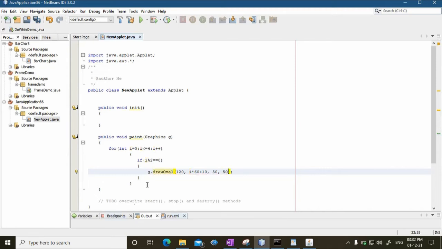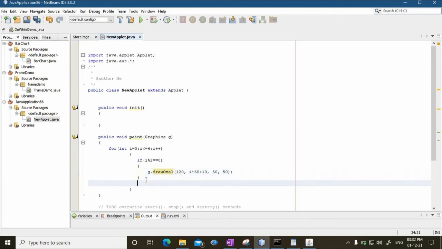So notice that for every iteration, the moment i mod 2 is 0, it will draw oval. The x point will be same, 120, but the y point will be every time the value of i into 60 plus 10. So every time 10 will be incremented and 60 will be multiplied. Simply we have taken this formula so that we can draw equidistant circles of those many number of times. So if i mod 2 is 0, then we are going to draw oval.